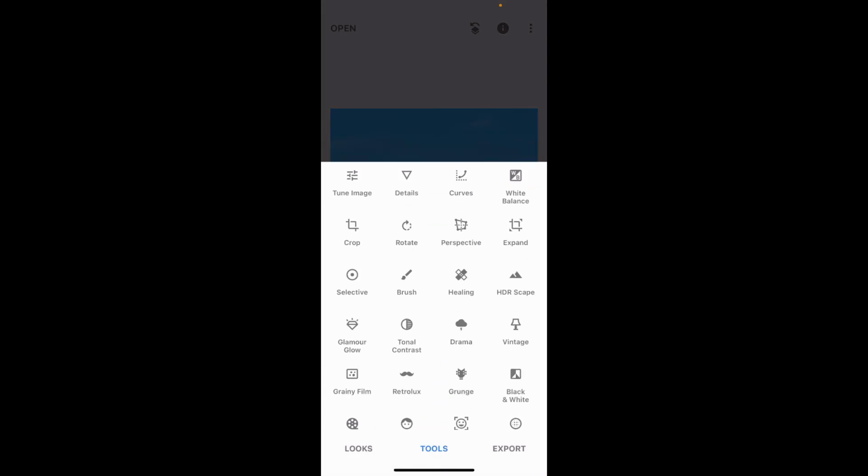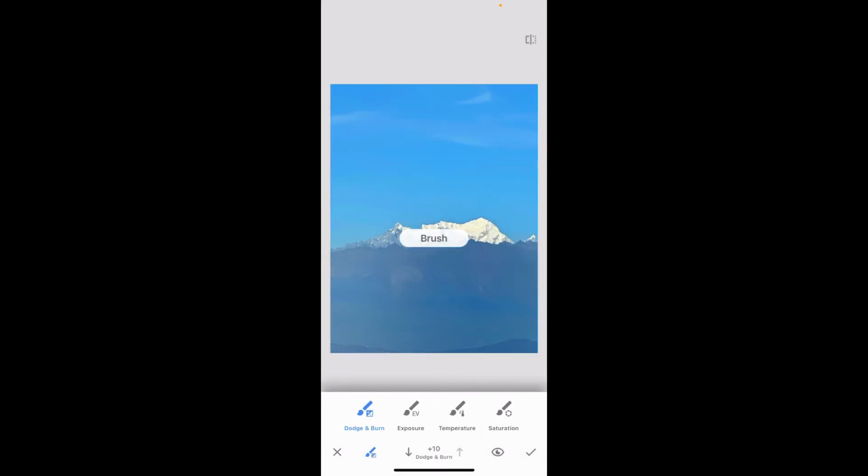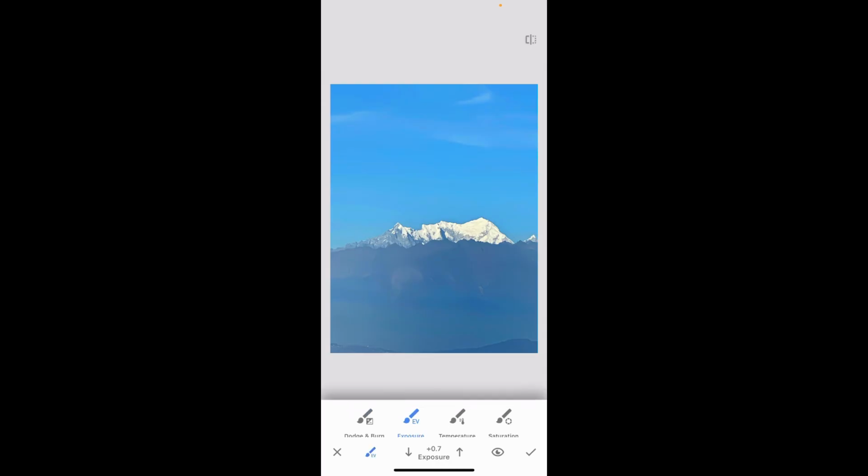Inside the Tools menu, you will also be able to find the Brush tool that allows you to manually paint adjustments. Tap on the Brush button and then choose the Dodge and Burn option inside your Brush tool. You will also be able to find other options such as exposure, temperature, saturation, etc.